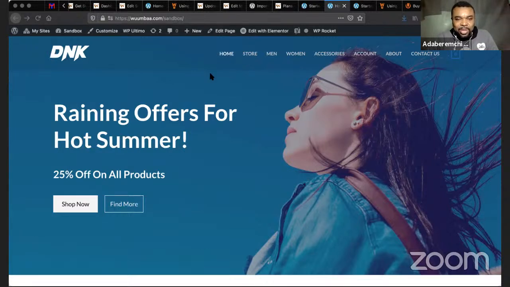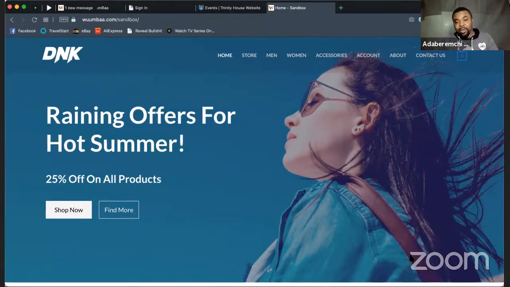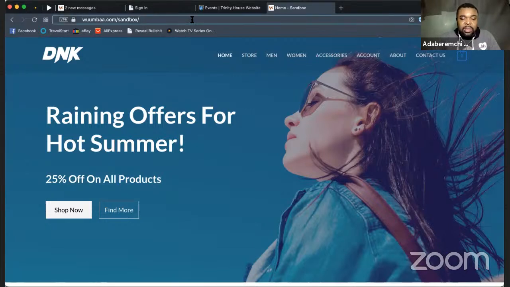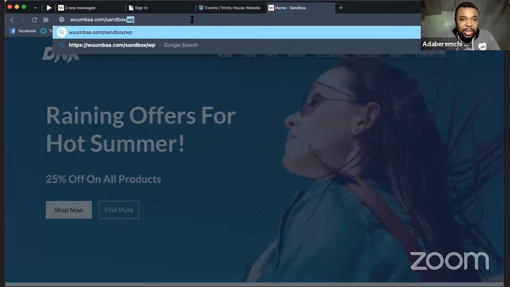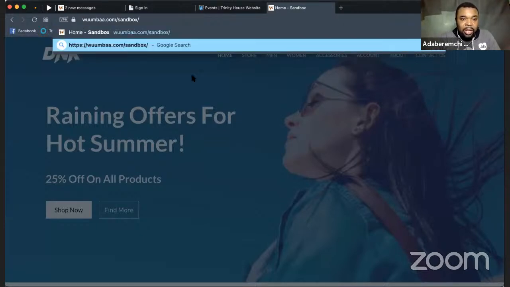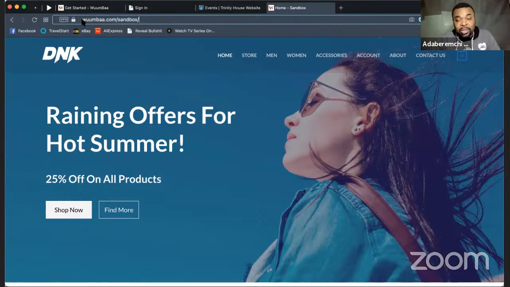All right, so I'm going to share. This is a screen where I am not logged in. So what happens here is that when you want to connect to the platform, what you need to do is type WP in the address bar. When you go to your website, your website is currently WuumBaa.com/something.